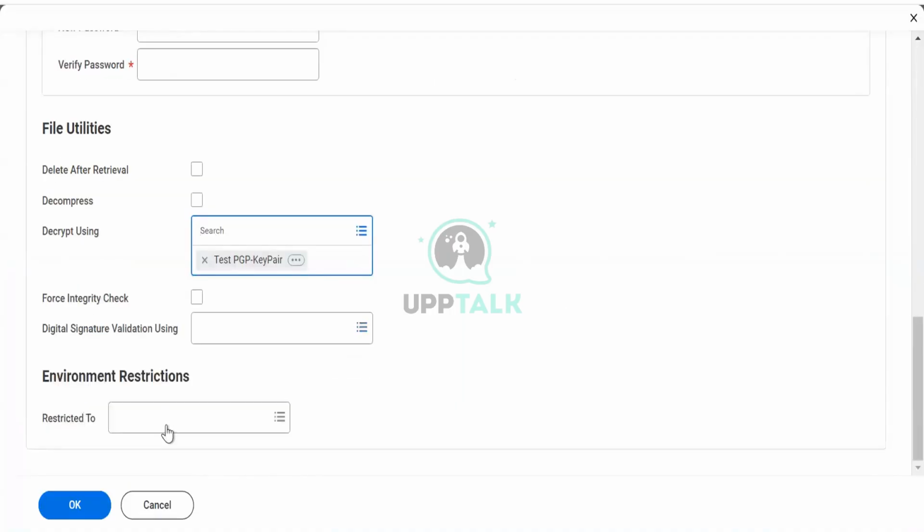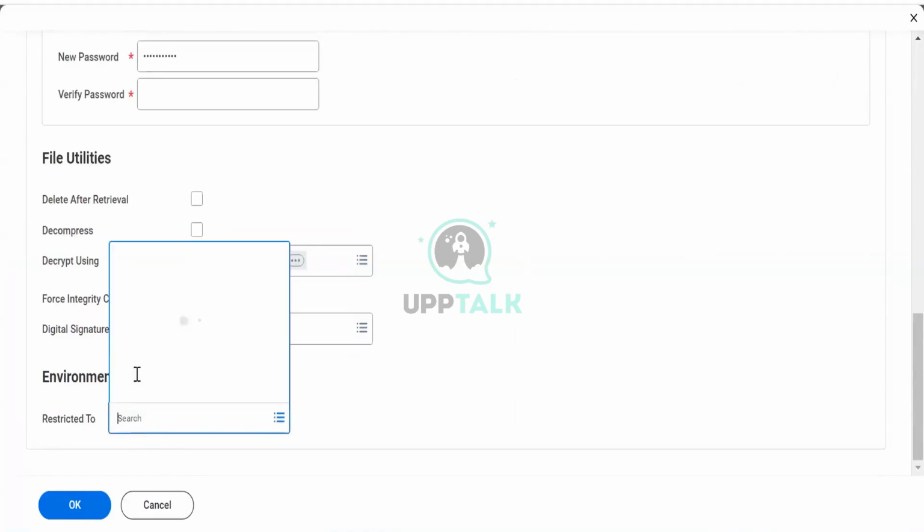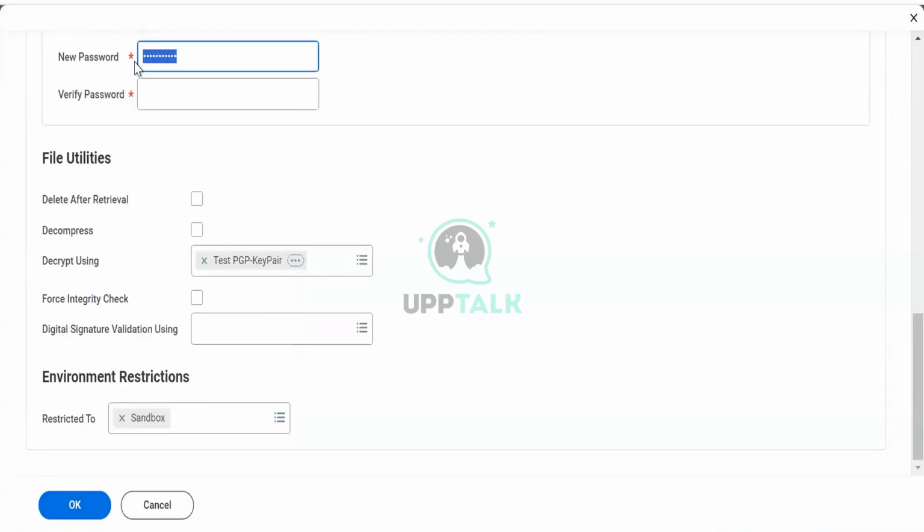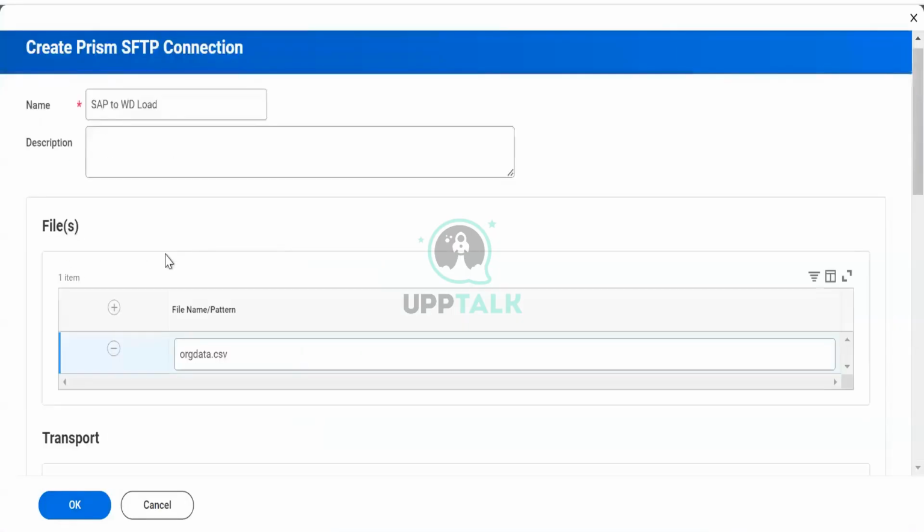Once it's done, we need to restrict when it should work. It will be limited to the sandbox. If it is in the sandbox, then only it should retrieve the file, or else it shouldn't be retrieving the file. And then we can discuss how exactly you receive files from an SFTP in real-time scenarios.